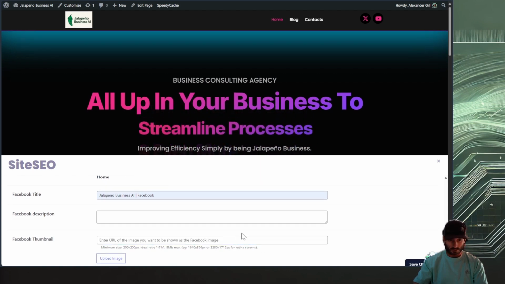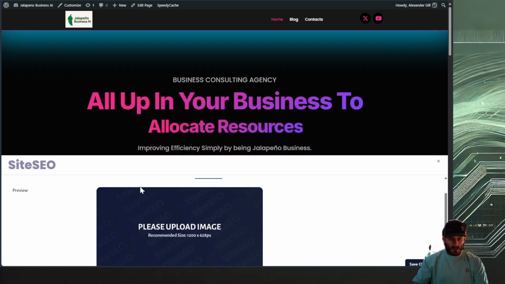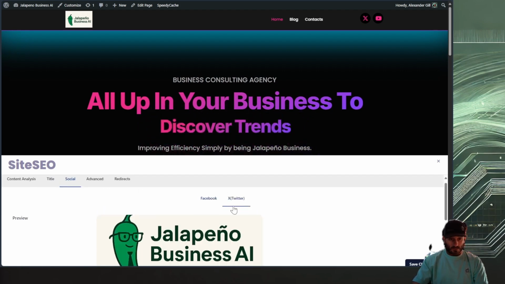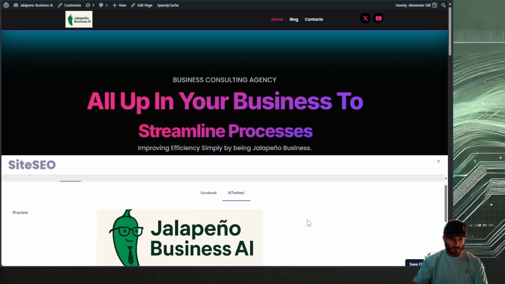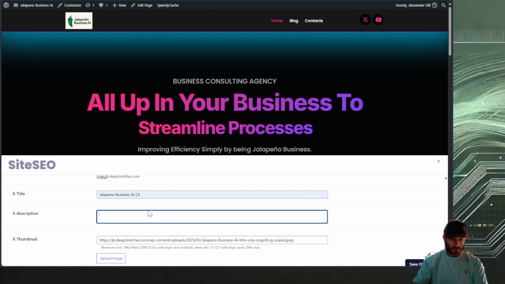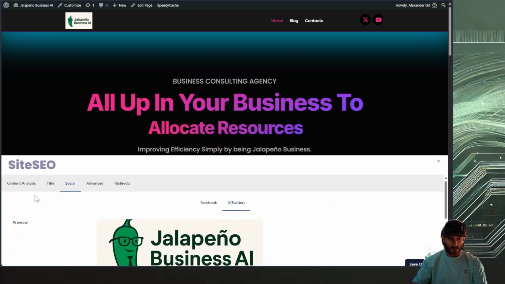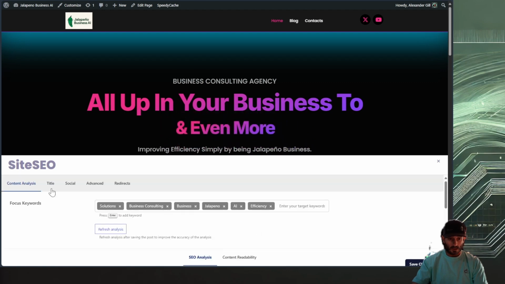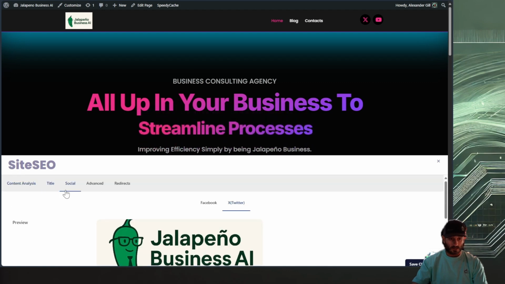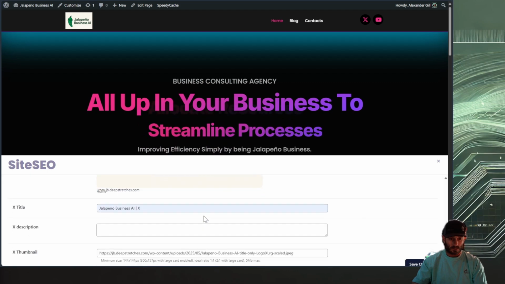This is where you can go and pick a custom image for this one. And then the same with Twitter. Looks like I already pulled one in there for Twitter and a description, and you can save changes and they will all stay how you set them.